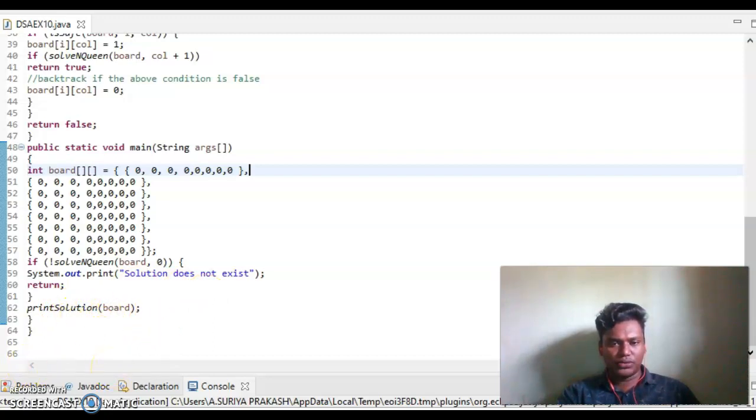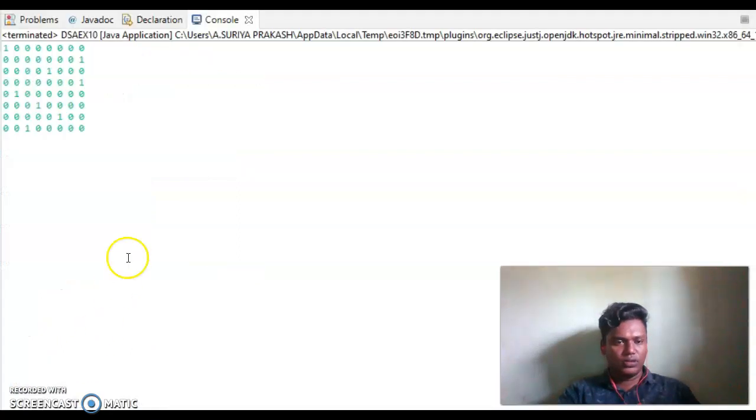Now we are going to see the output for this program: 1 0 0 0 0 and last one 1, and center one 1 and last one 1 and 0 1 1 0 0, 0 1 only 1 and 0 0 0 0 1 0 0, 0 0 1 0 0 0.